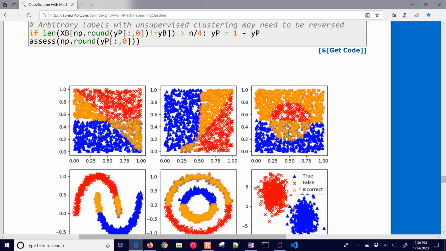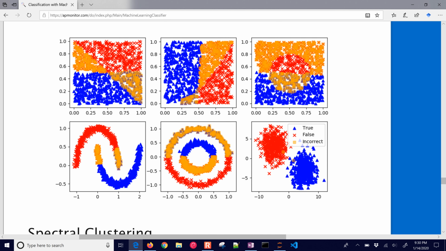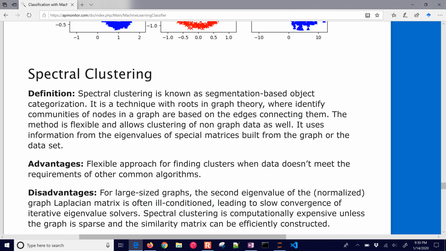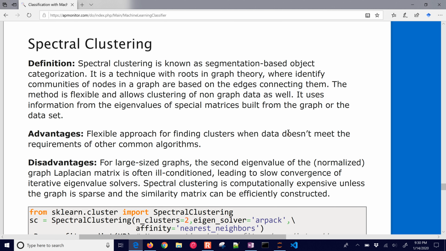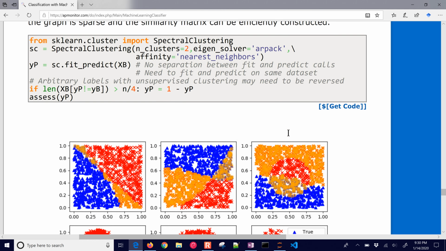consideration. Okay, here is the Gaussian mixture model. You can see the top three, as expected, they don't perform very well, but the bottom three, you do have some success there. And then you have spectral clustering as well. This is segmentation-based object categorization, and you can find clusters when the data doesn't meet the requirements of some of the other algorithms. This is a good one to try if the other ones aren't working. All right, there can be slow convergence, so there are some problems with this one.